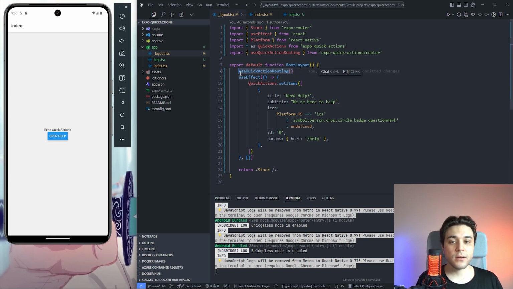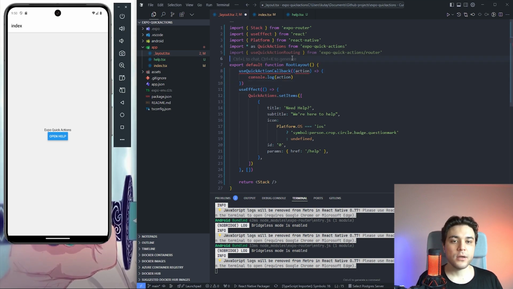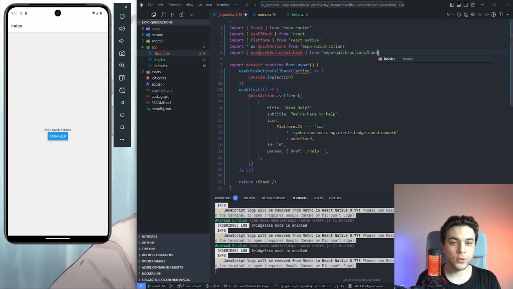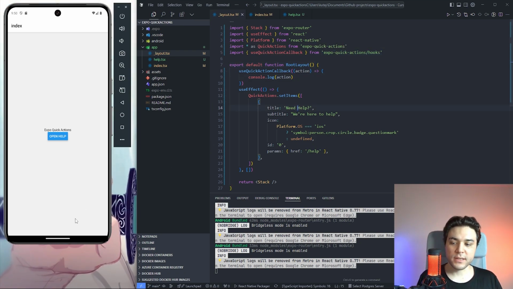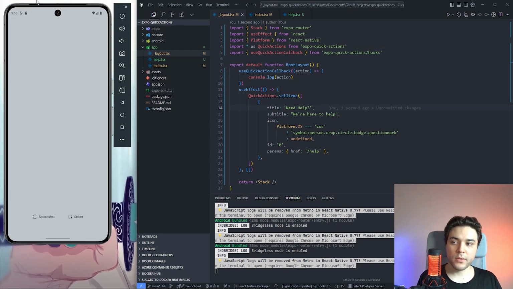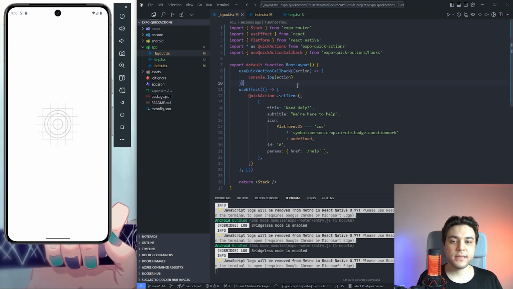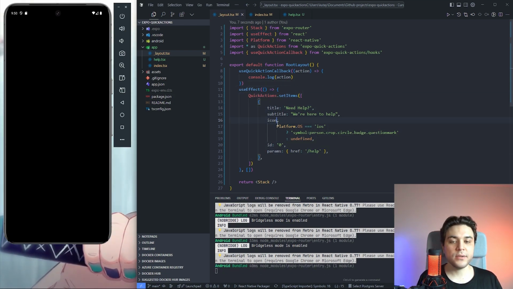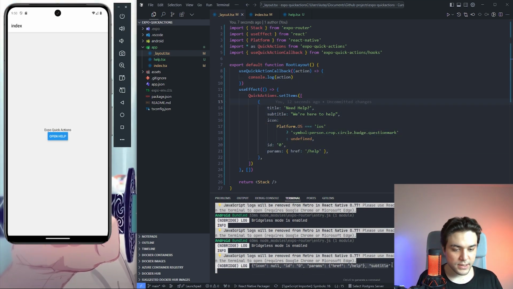So there's a callback hook you can use. It is called useQuickActionCallback. You import it from the hooks, expo-quick-actions/hooks. And I want to save this. Let's reopen my app, and when I press it, I will see everything we put here, the action data in this console log. As you can see, it is here.